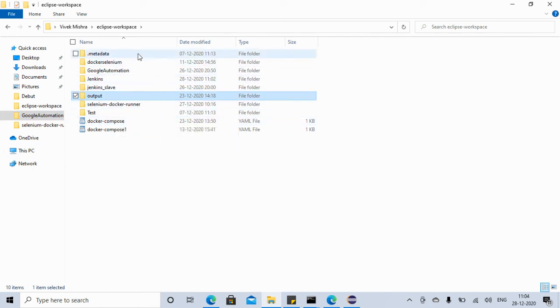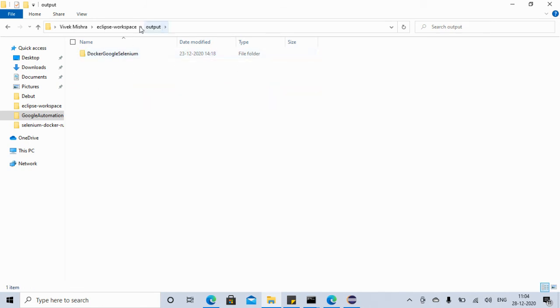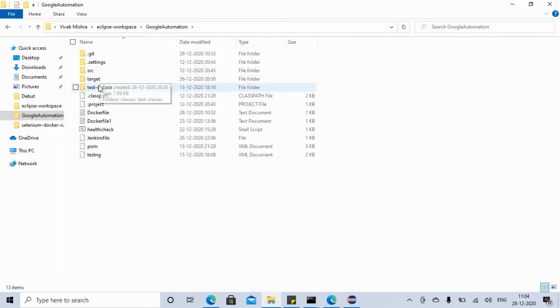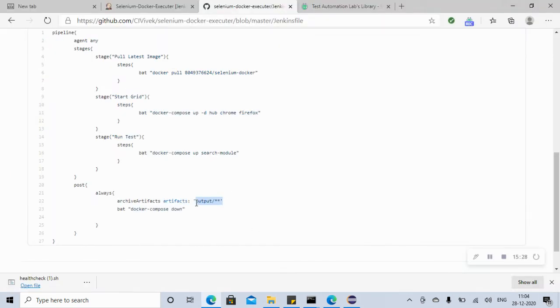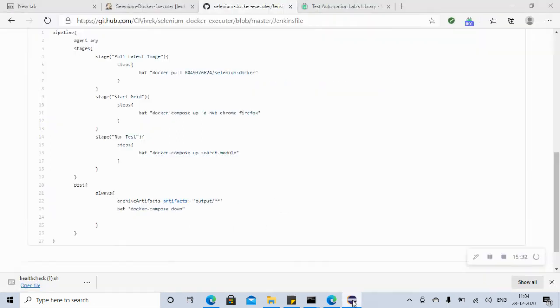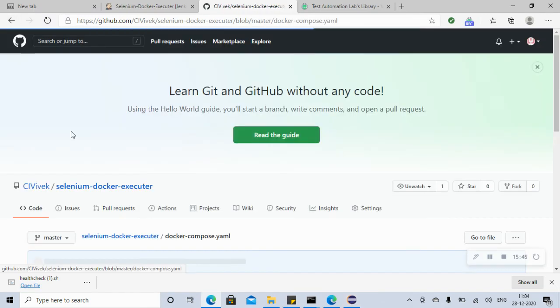But it's not here, I think. Let's see, output folder, Docker, Google, Selenium, but this is 23rd December, and this is Google Automation. Anyway, it's not here, but when we are running, it is in the container output folder. If you want to see, we have mapped it that way. Let me see where we did that. Not here in this Dockerfile, but in this Docker Compose file. Let's see what we have.